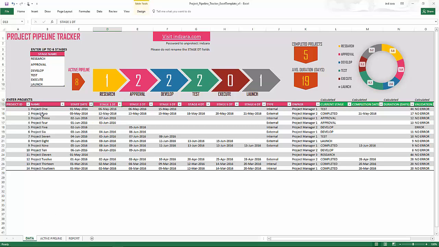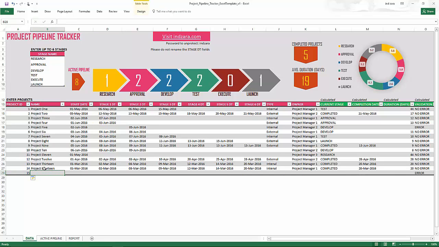And again, to add more projects, just click here and then type 15, for example, and then start typing your name and the dates. And that's pretty much it. Automatically, you'll see the project metrics at the top get calculated. So let me just do 15 and I will enter a date and you'll see immediately that this project now went into the research pipeline, for active pipeline in the research stage.